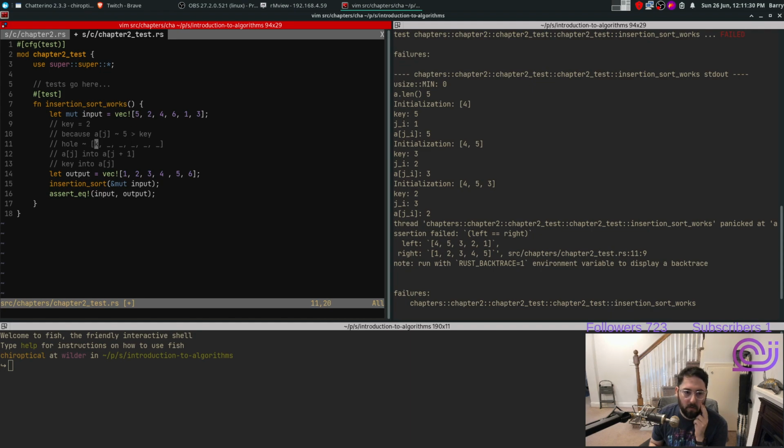We create the hole in a sub j, which is 0 in this case. And then we move the current a sub j to j plus 1. And then we put the key into a sub j. I think this looks right.